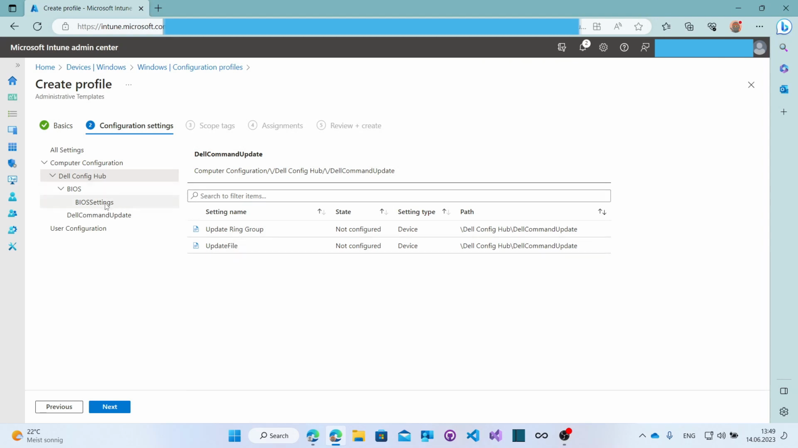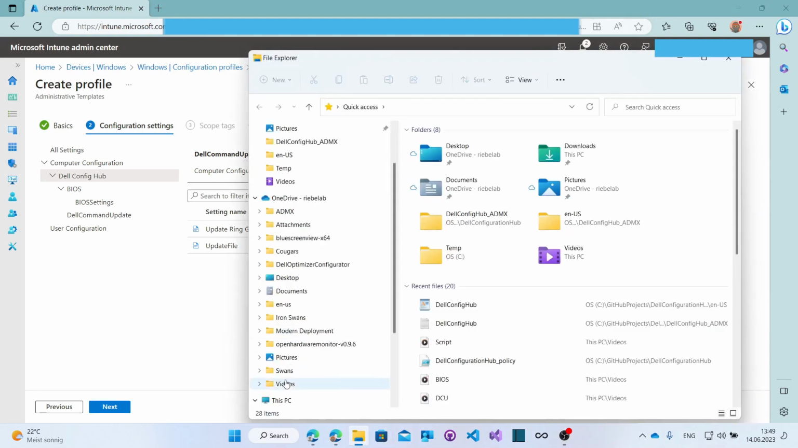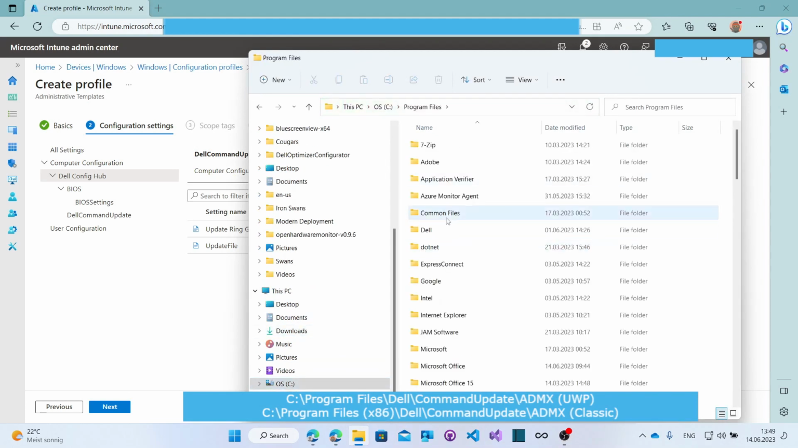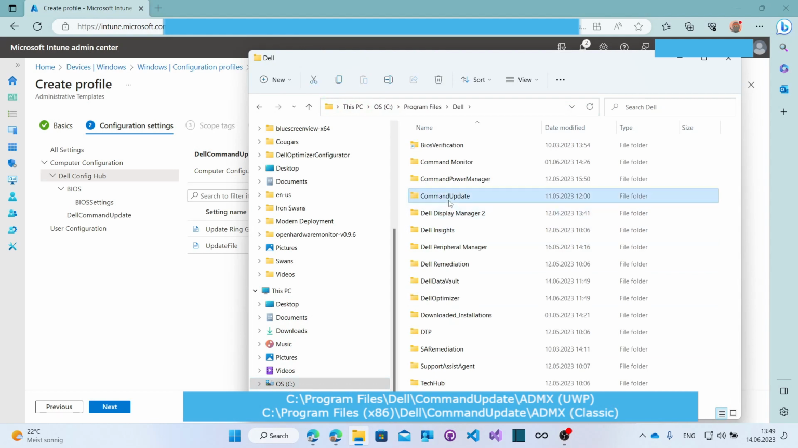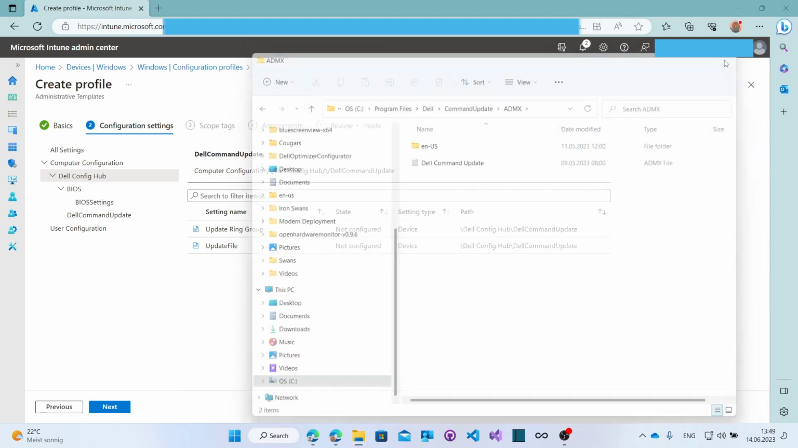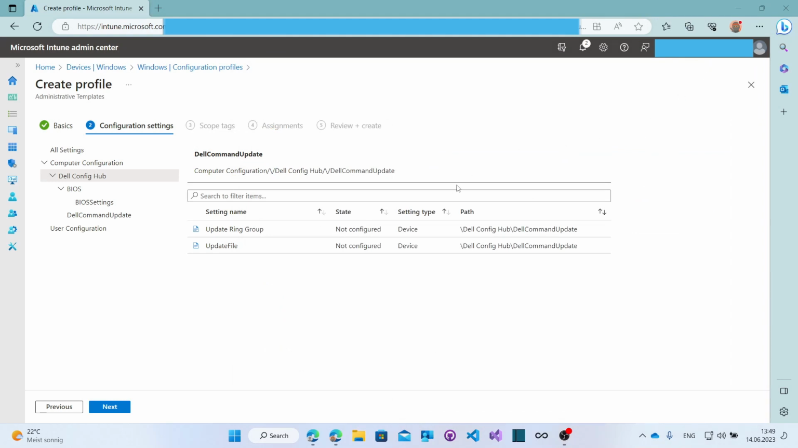So it's pretty simple. The rest you can do by the DCU ADMX template, which is part of the installation of DCU now. I can show you, if you're not aware, how you can find this. Dell Command, and there you have a specific folder where you can find this. And this allows you to configure 95% of all Dell Command Update settings by an ADMX.